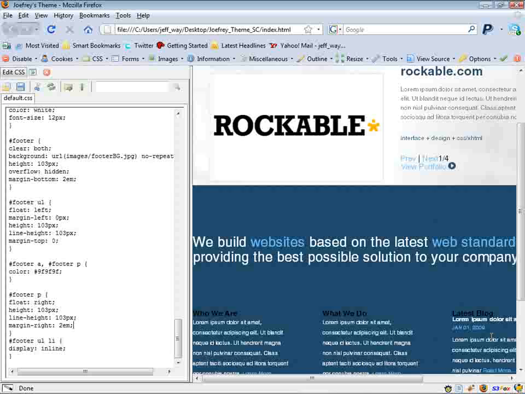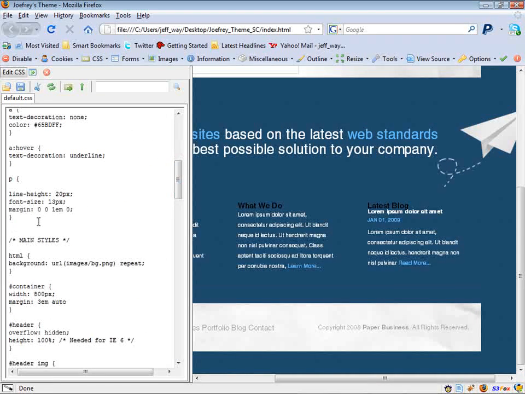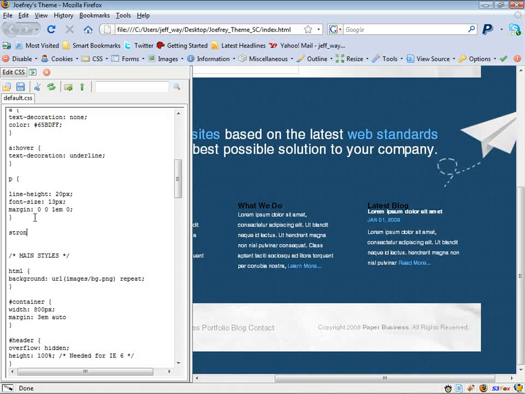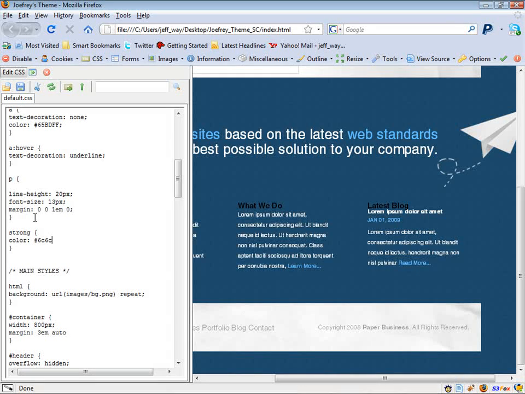So if I zoom in, come down, and it probably already is fine, but let's go ahead and add a specific color. And we'll just do that in general to all strong tags. So we'll do strong. Let's give it a color of 6C6C6C. Okay, and that just makes it kind of a deeper grayish color.